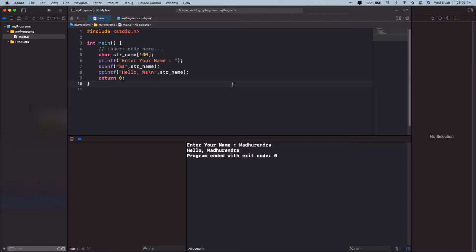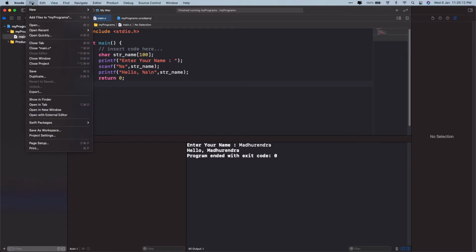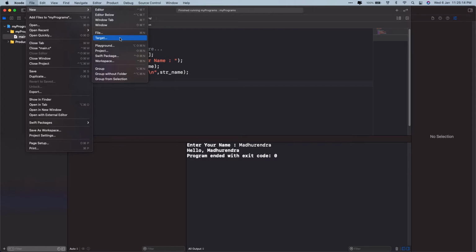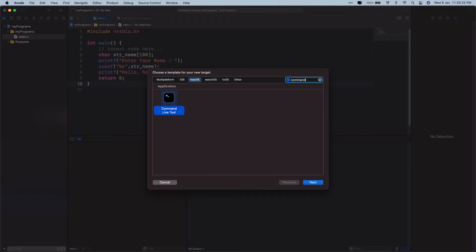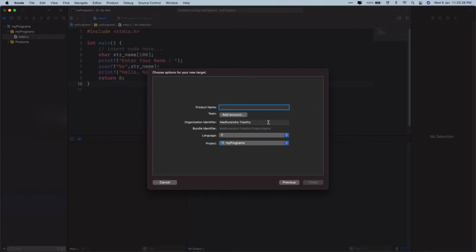Let me tell you how to add more and more programs into the same project so that you don't have to create a new project for every program. For that, first go to File in your menu bar, and then inside New, click on Target. And when on this page, select macOS and search for command line tools. And click on command line tool, click next, and name your product again.